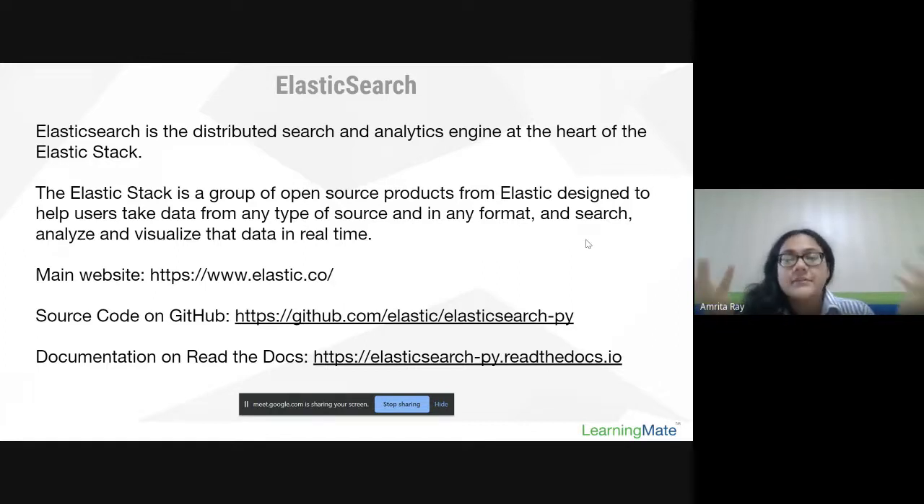It also has very good, extensive documentation. It has around 336 APIs, if I'm not wrong, and it has extensive documentation on almost all of those APIs.